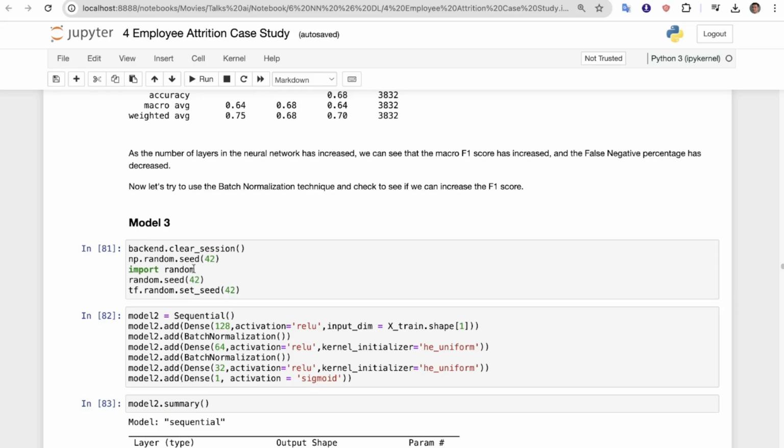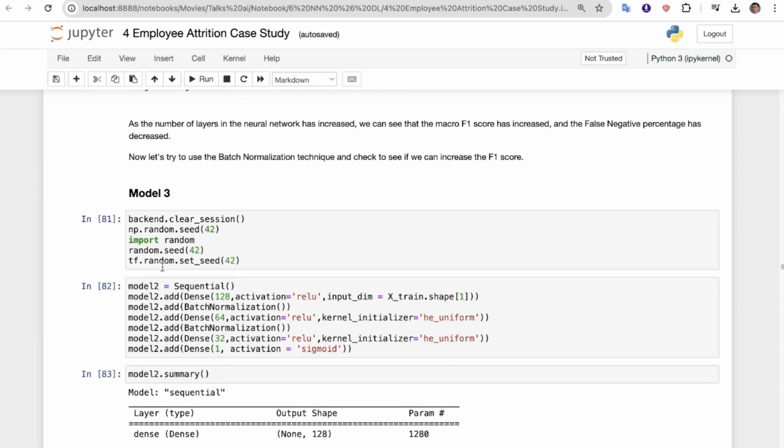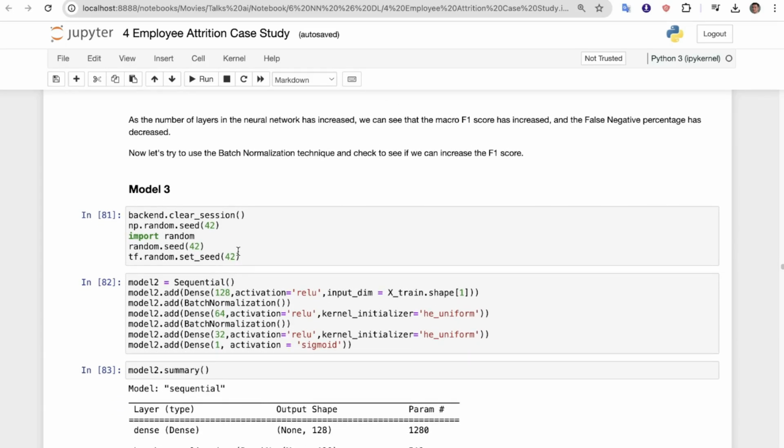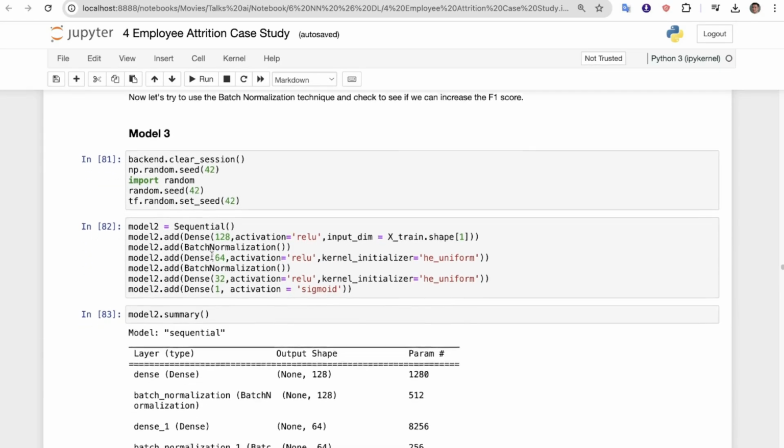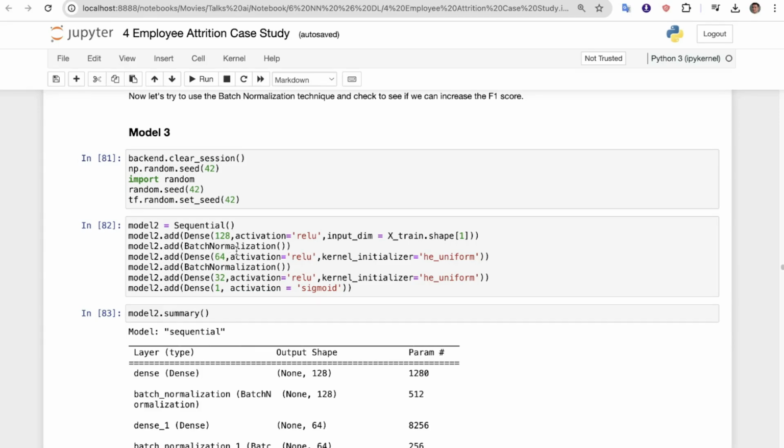Now np.random.seed 40, random again, and random has set seed, we are now passing the new integer 42. Now model 2 is Sequential, add Dense 128, activation ReLU, input dim X_train.shape[1]. Similarly, we are adding batch normalization this time, and then we will have Dense 64, activation ReLU, kernel initializer he_uniform, and again batch normalization, and for 32 doing the same thing, and activation is sigmoid.